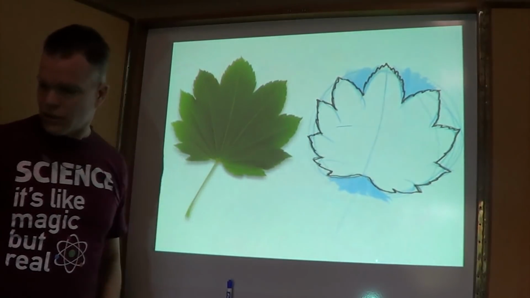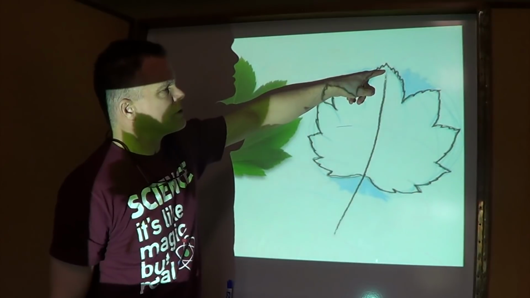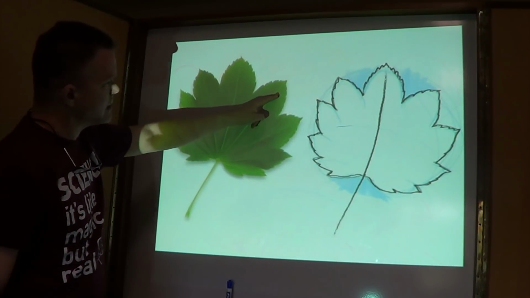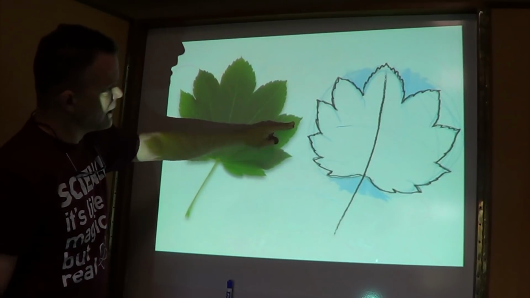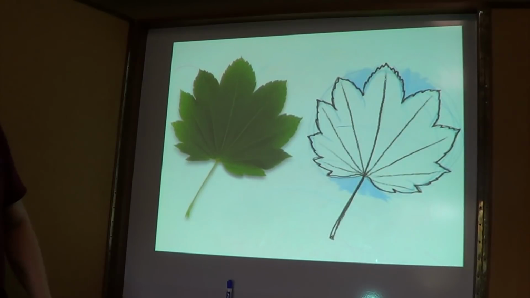From here, I'm going to start to look at what the veins do. So I've got my central vein. Notice that it's fading towards the tip. The veins, actually notice that they each go to a tip. Each of those veins is going out to one of those tips. So there's a relationship between the veins and the shape of that outside edge of the leaf. I can put in a few side veins.